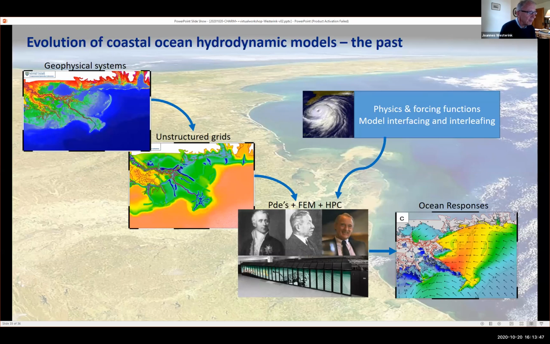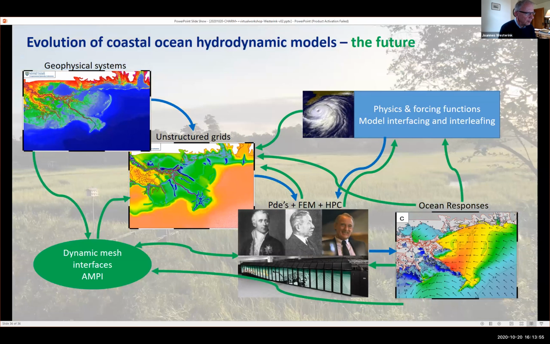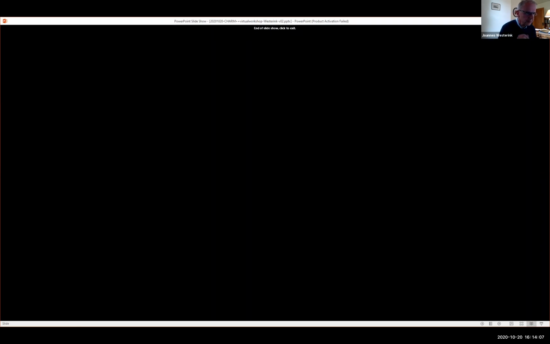And so instead of having this very simplistic one directional flow structure in terms of how things work, we're envisioning a much more interactive system where the physics, the numerics, as well as how the computational implementation works are interactive. Eric, it's over to you.